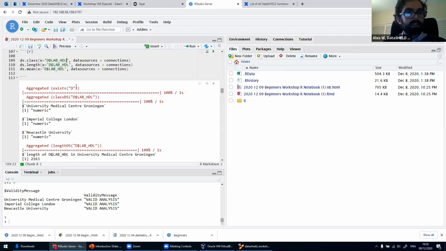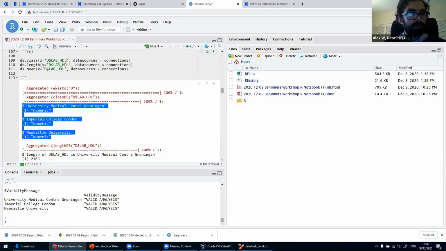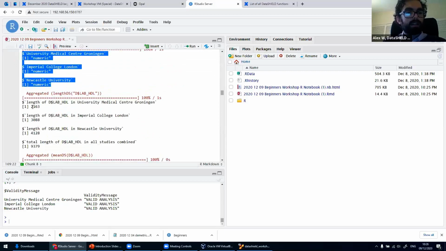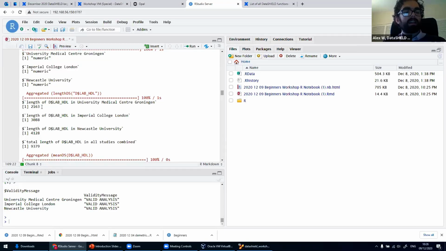So its class on each of the three servers is numeric. That's very good. If it was different on one of them, that would be quite a problem. Its length. This is quite similar to dim, but we're again learning that it's 2,163 rows on the first server and 3,088 on the second server, 4,128 on the third server.